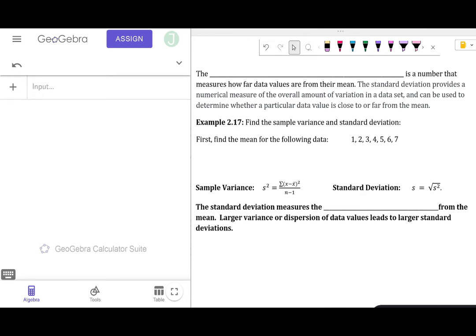In this video, we will look at how to use GeoGebra to calculate the mean and the standard deviation for a set of data values. The first thing we should cover is what the standard deviation is. The standard deviation is a number that measures how far data values are from their mean. The standard deviation provides a numerical measure of the overall amount of variation in a data set and can be used to determine whether a particular data value is close to or far from the mean.